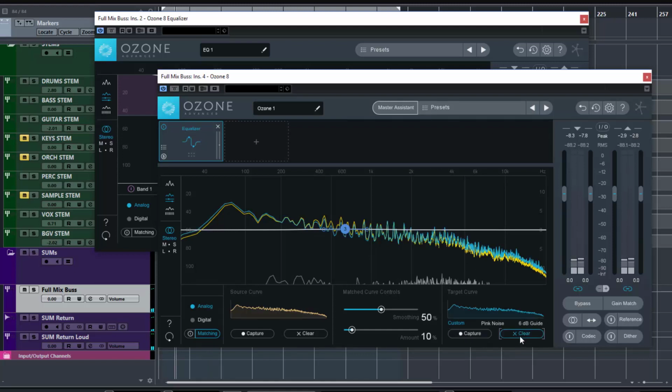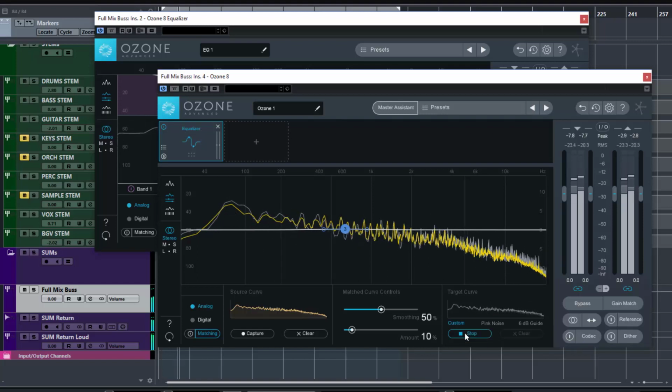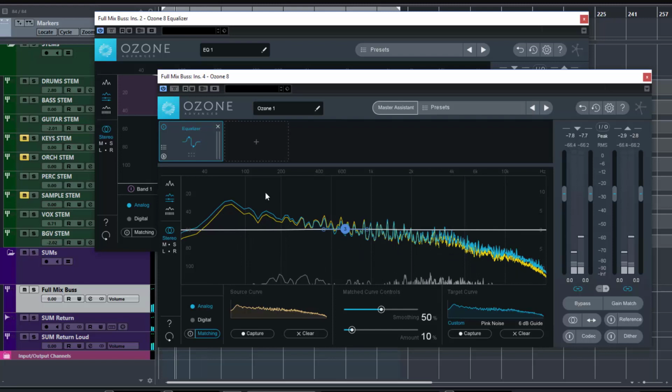So I'm just going to stop that. I'm going to clear it and just capture that again. So you'll see there there's a little bit of a difference. So you can see there's more top end there. It's a little bit lower there. I mean, it's obviously pretty close because it's the same song. And we've got a bit more low end on this song here.